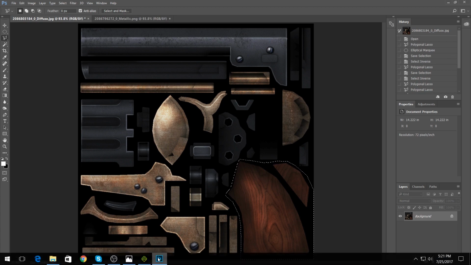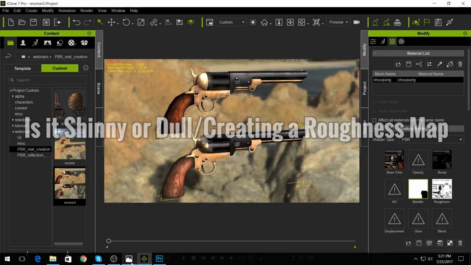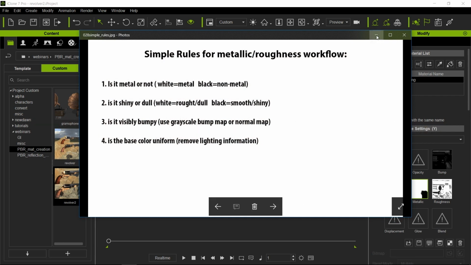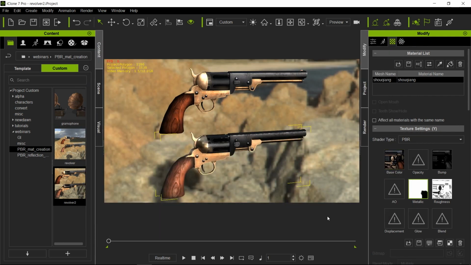The next question you need to ask yourself is, is it shiny or is it dull? Well, in the material here, they're trying to depict the golden alloys to be very shiny because of the specular that they actually painted on the texture itself. Whereas the barrel of the gun is more like iron or cast iron, so they want that to be much duller.